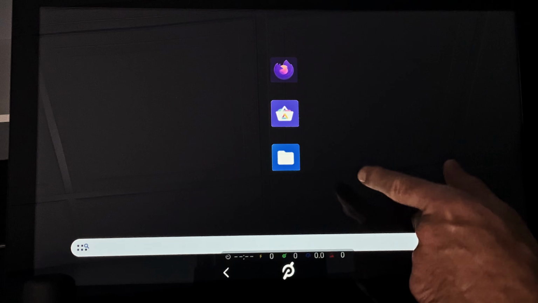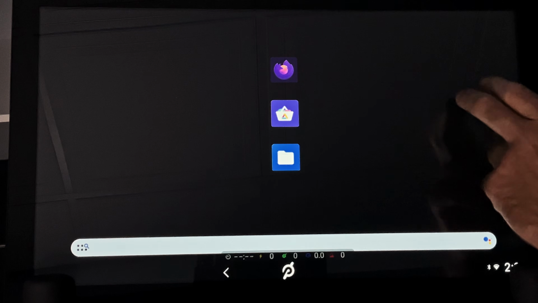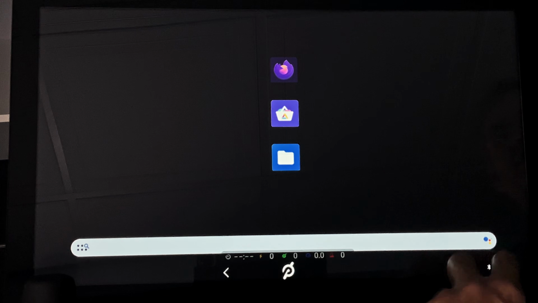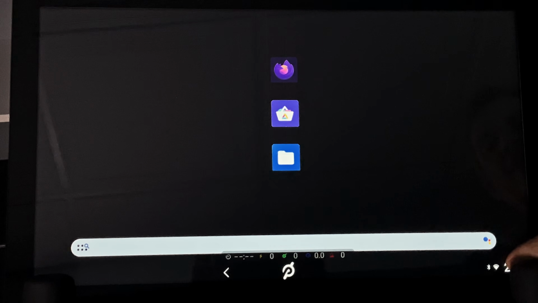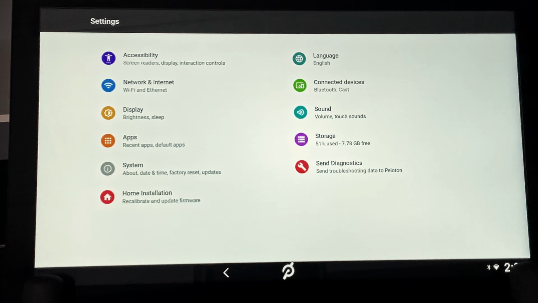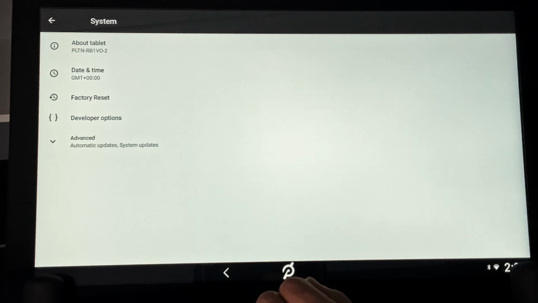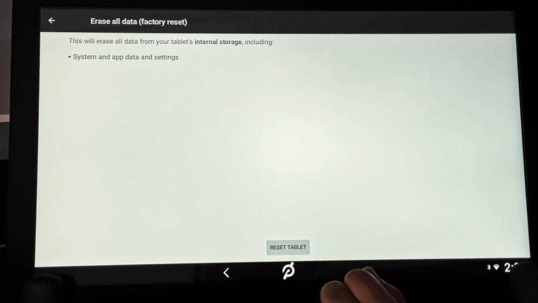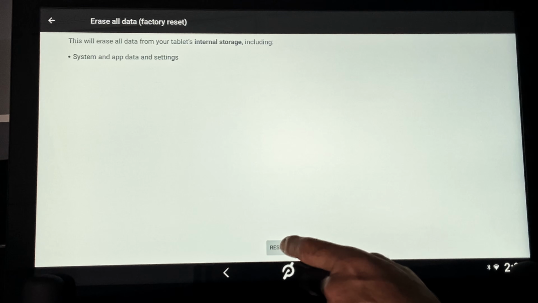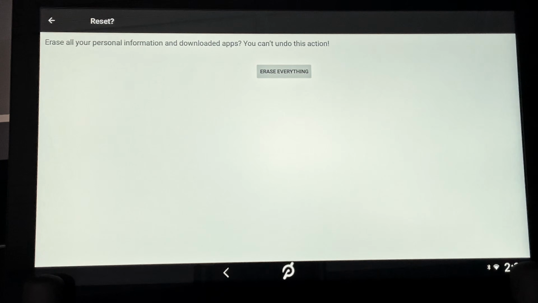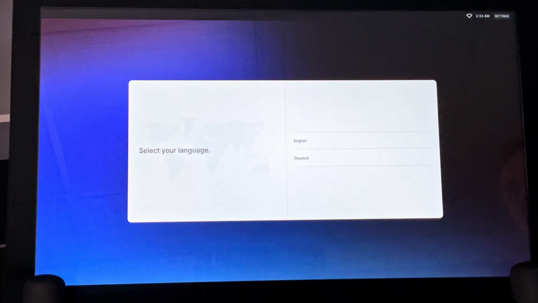Go over here to the Peloton bike. This Peloton hasn't been reset to defaults yet. So what we need to do here is click down here in the corner. It's behind my handlebars, so that's always tough. Then we'll go to System and Factory Reset and Reset Tablet. Erase everything. This typically doesn't take too long to erase and reboot, but it might be a couple of minutes. All right, Peloton is rebooted here and it's going through its thing.